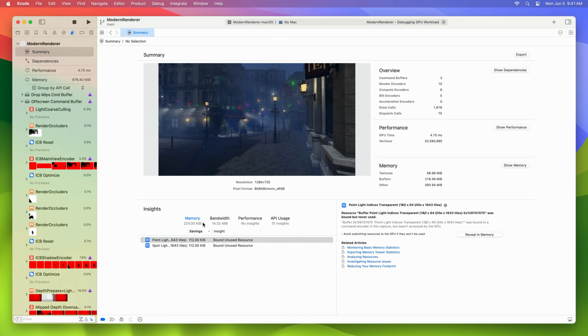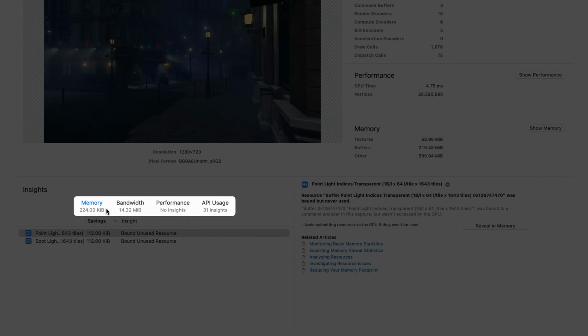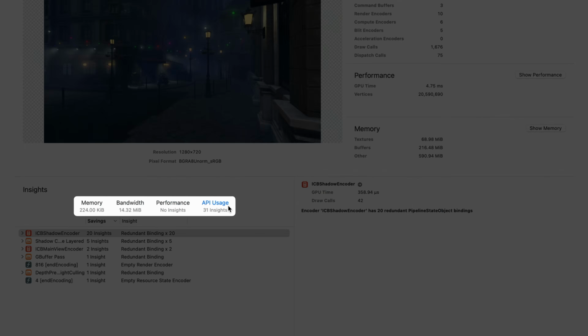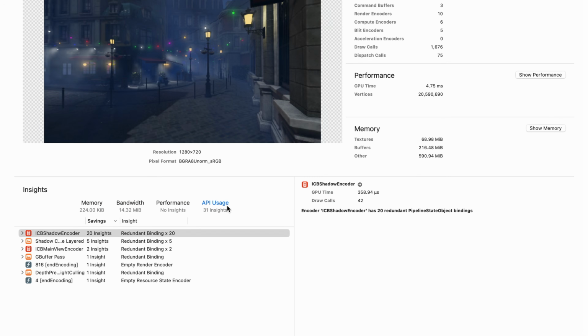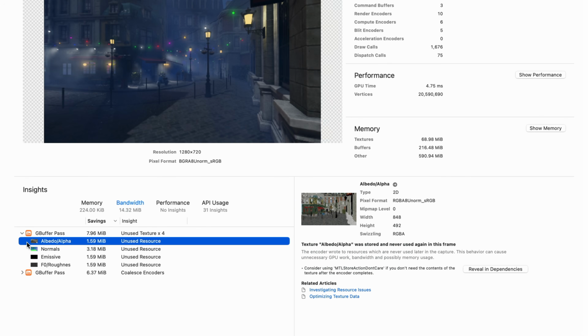When I capture a Metal workload, Metal Debugger shows the summary viewer. The Insight section at the bottom shows me optimization opportunities that come grouped in 4 categories: memory, bandwidth, performance, and API usage. There are 2 bandwidth insights I'd like to highlight in this workload. The first one is for unused resources.